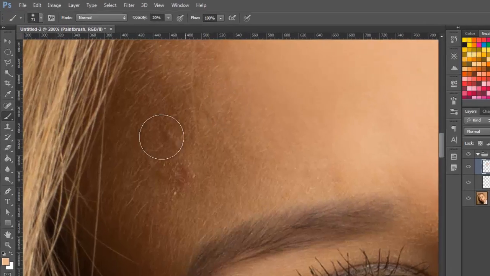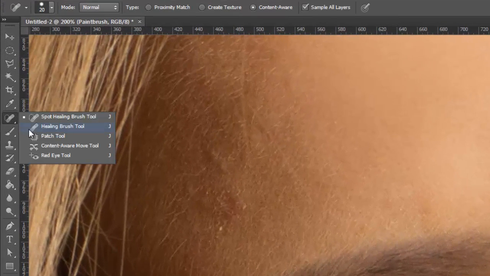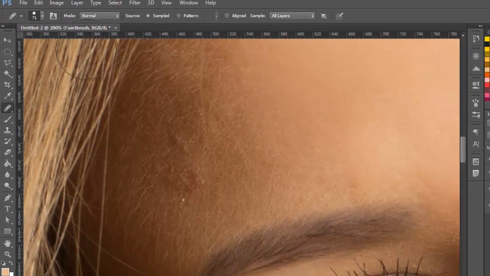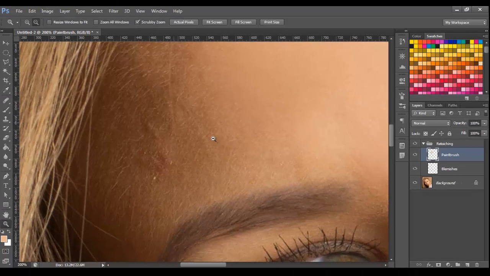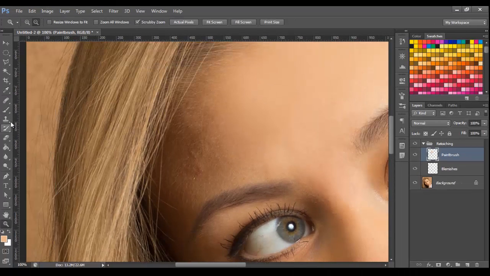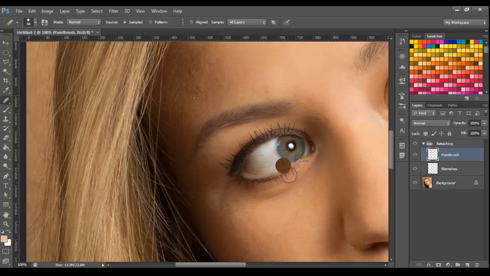In fact, let's give the healing brush tool a try. What this does is a lot like your clone brush. So you basically sample an area. Let's just bring down the brush size. Say here, and what it does is paint over, but then blend in what you've just cloned. I don't know how well I'm explaining it, so if we undo that, let's do it with the eye.